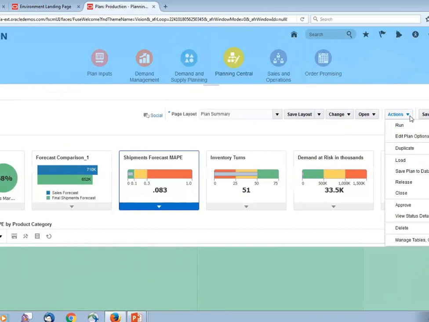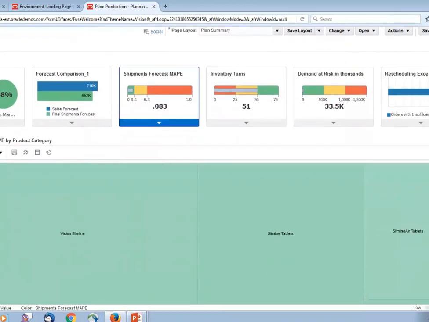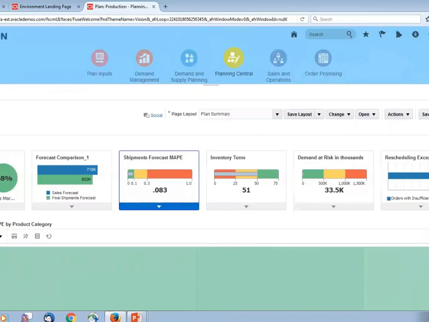Once we come to the supply plan, we will see how to even release those plans. So this is the overview of Planning Central, how things look and what the limitations are within the Planning Central foundation.